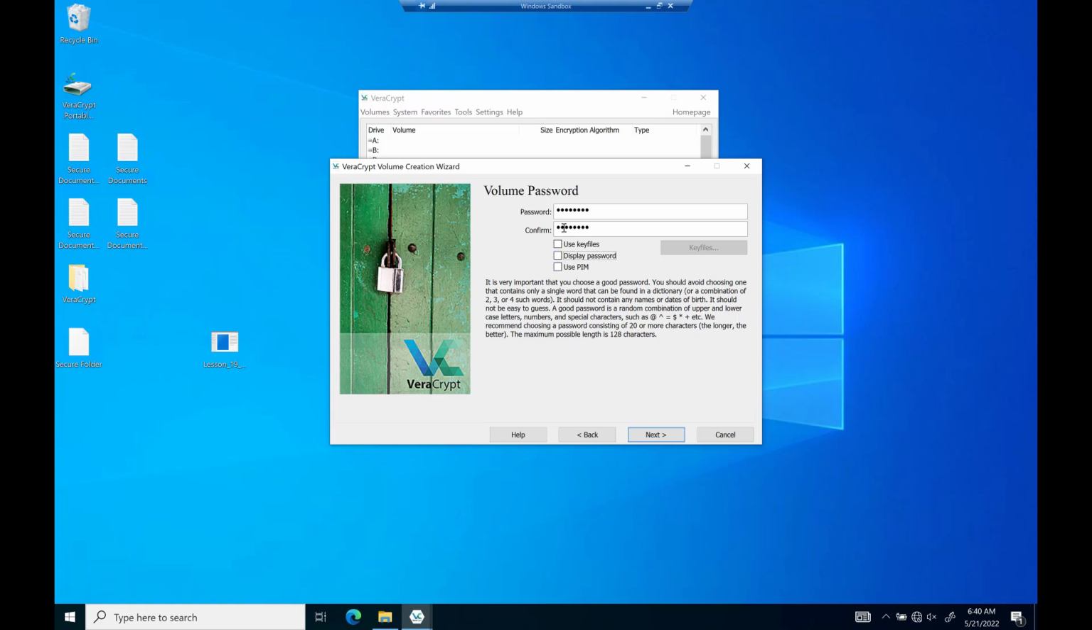All right, so for this, I'm going to do two things. Down here, I'm going to use a PIM. So I'm going to check this first. All right, nothing's going to change on here, but I'm going to just check it for right now. It'll ask me later on. For this next one, I'm going to check use key files. And over here on this button where it says key files, this is where I'm going to select them.